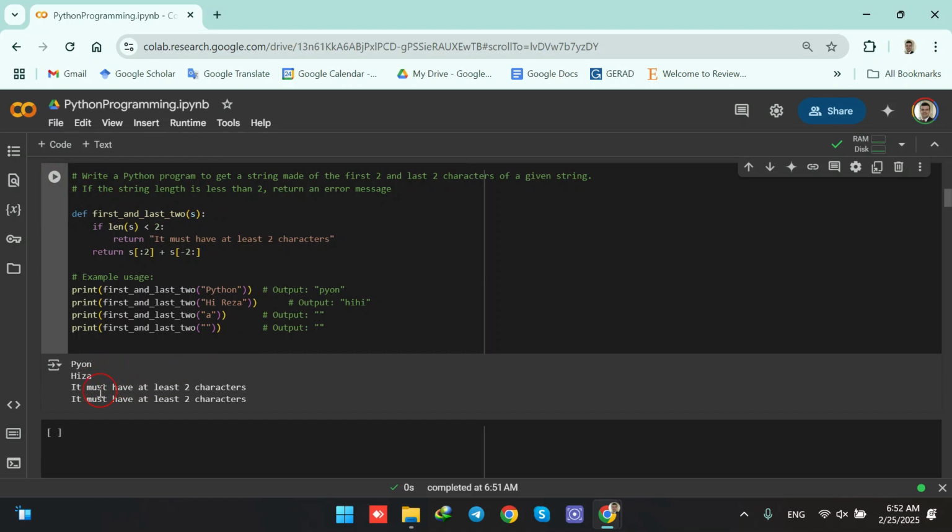When I run it, it is going to return the first two and last two characters of a given string. For example, I'm calling the function using the string Python. What I get in the output is pyon, so the first two characters and the last two characters. I called it using hi Reza, and I get hi and za in the end. And when I call the function with a string of less than two characters, I get this message: it must have at least two characters.